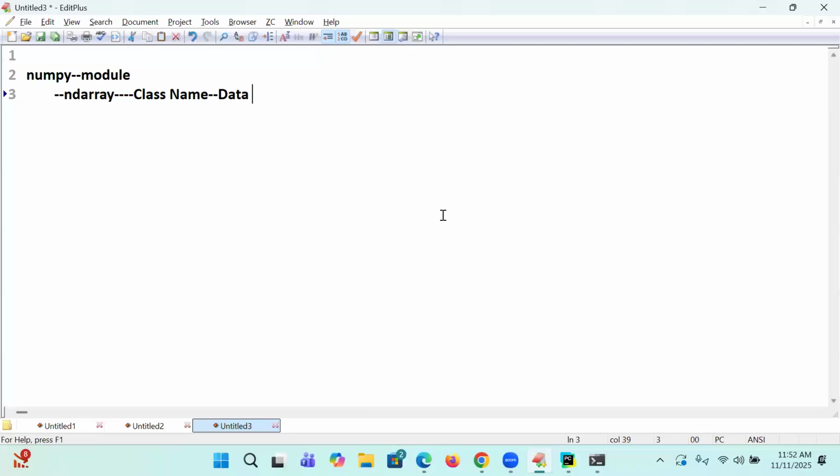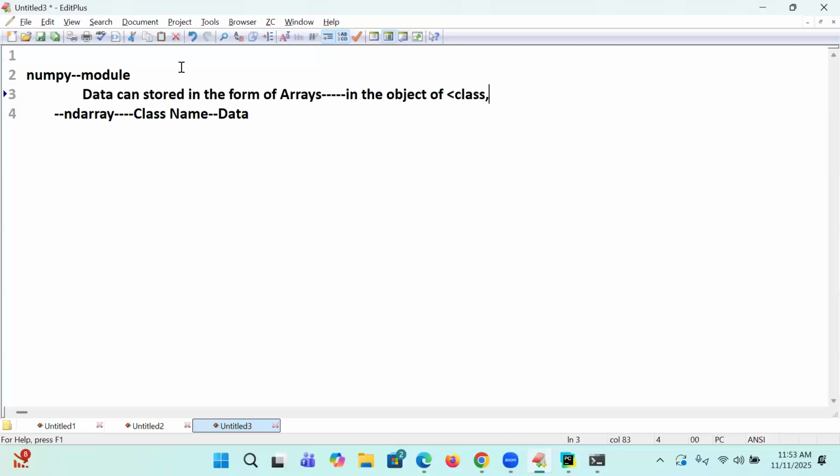In Pandas, the total data is stored in two or three places: one is a series object, one more is a data frame object, and one is a panel object. Three objects. When you go to Pandas, we'll discuss that. So when you come to NumPy, data can be stored in the form of arrays. I said to you, these arrays are going to be stored in the object of which class?